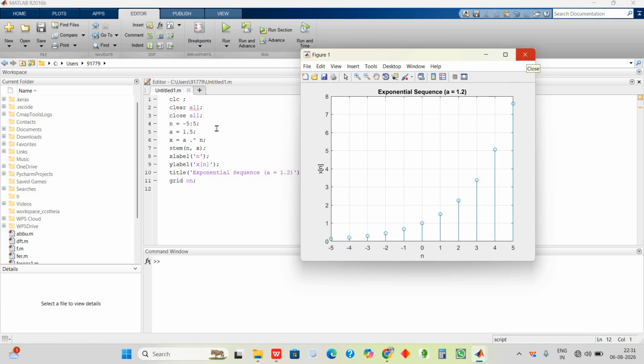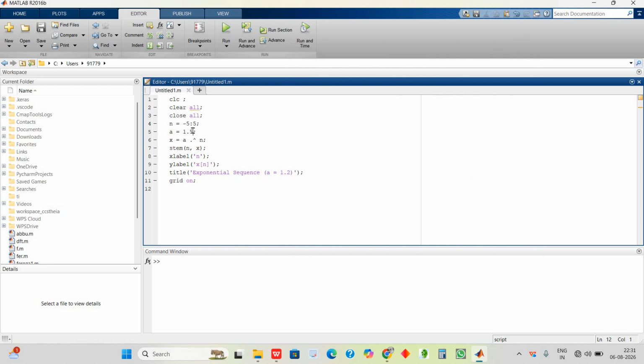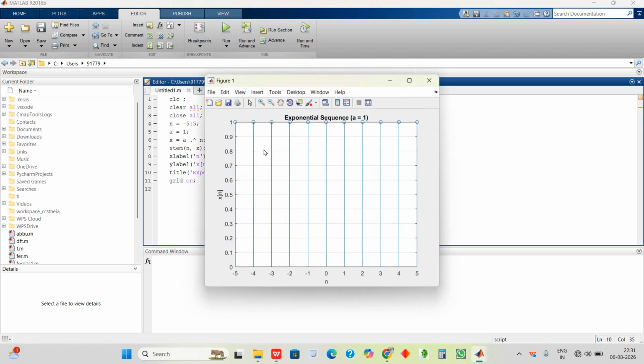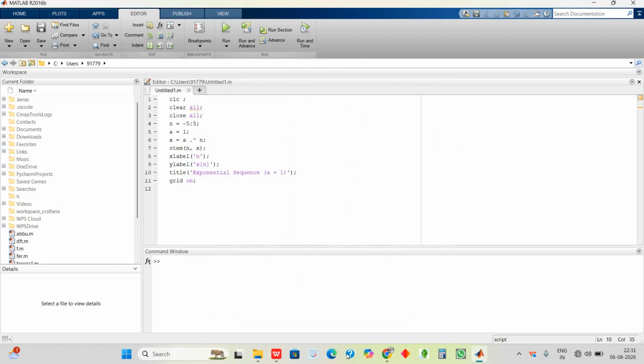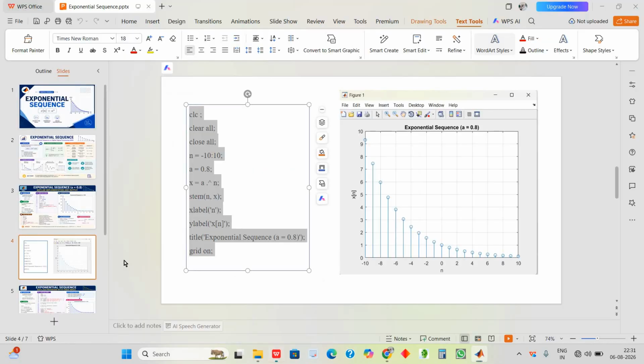Now we'll see what happens when a is equal to 1. So here I'll change it, a is equal to 1. See, here we are getting a constant amplitude sequence, with amplitude a is equal to 1. Fine. Now we'll see the second program.